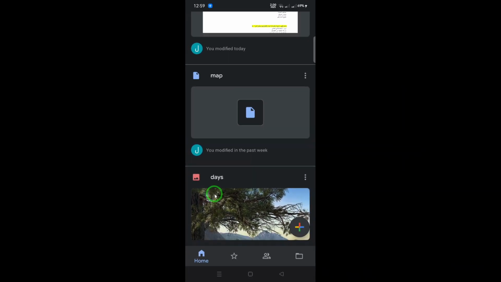Now that you have copied the link, you can paste it anywhere you need, be it an email, a chat message, or a document. Just right-click and select Paste, or use the keyboard shortcut Ctrl+V, Command+V on Mac.